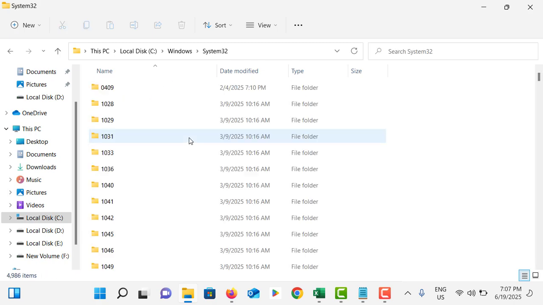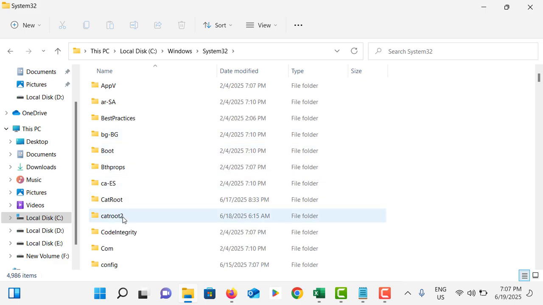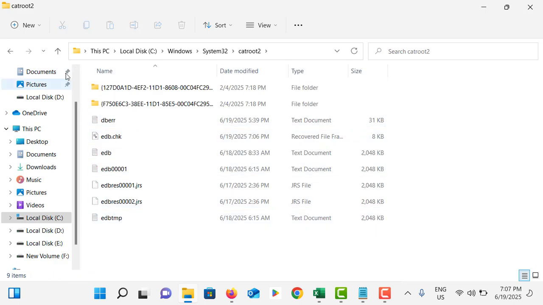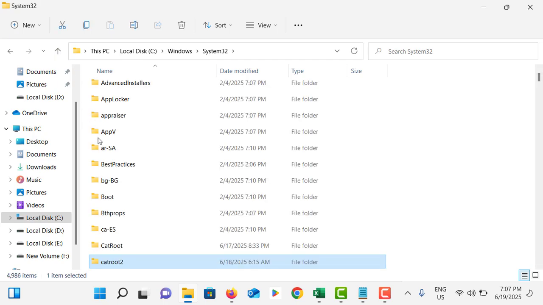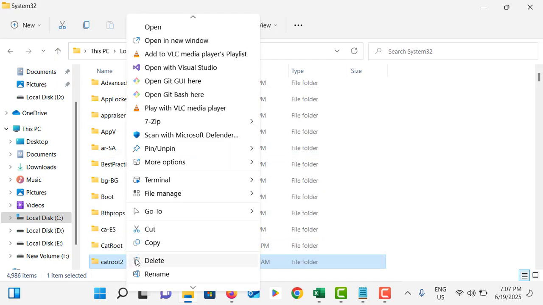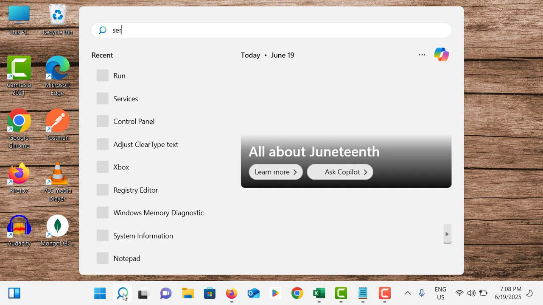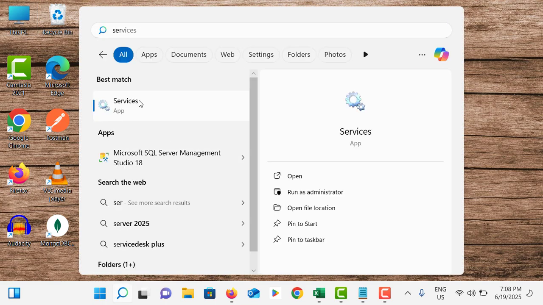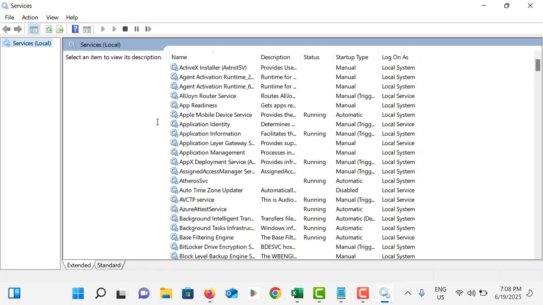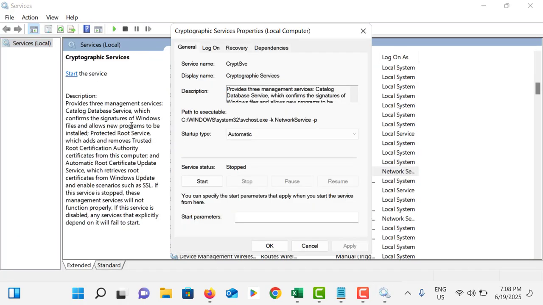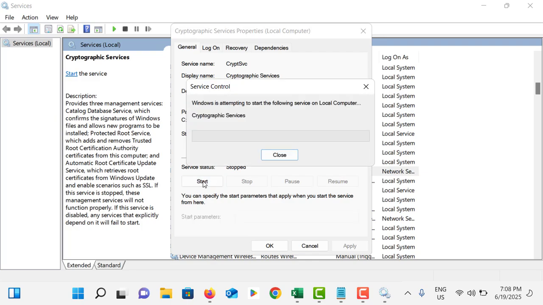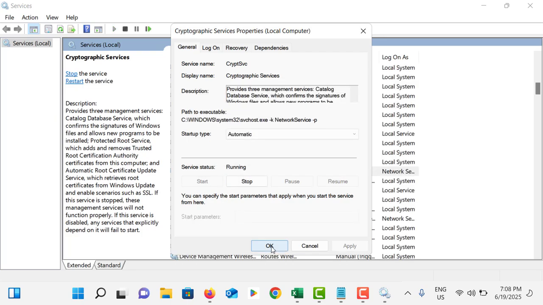Double tap on it, locate the catroot2 folder, it is right here, double tap on it. Okay, go back again, right click on it, tap on delete. This will delete the catroot2 folder. Then again go to search bar and search for services like this. Find cryptographic services again, try to start it again like this, then after tap on OK.